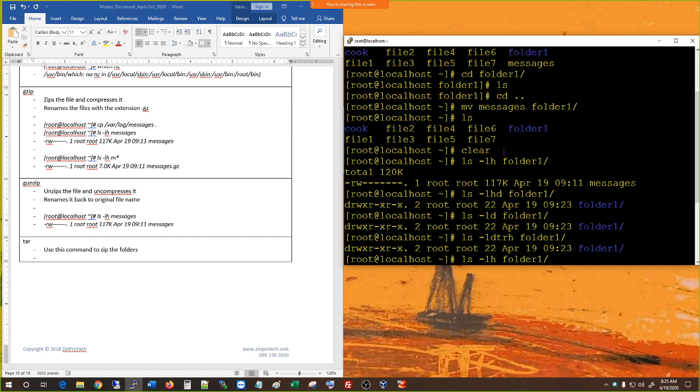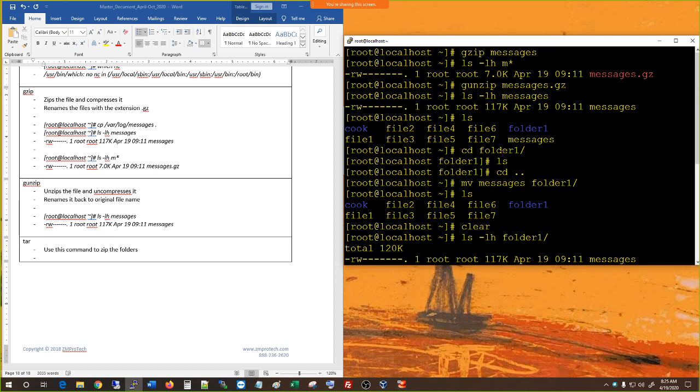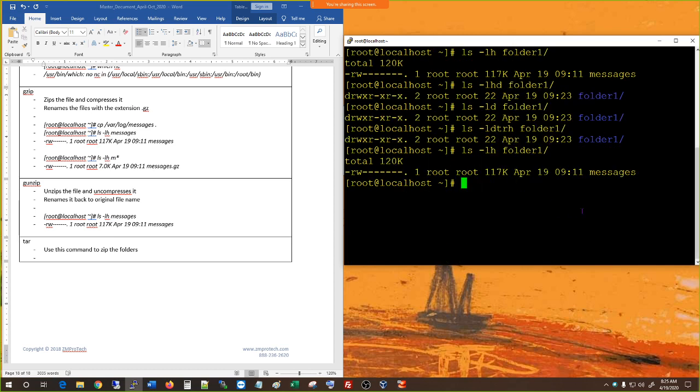Did you copy the messages file to begin with? No. Oh, the mv command? No, the cp command. Okay, so go ahead and run this command here, cp. And then after that, move that file into folder1.